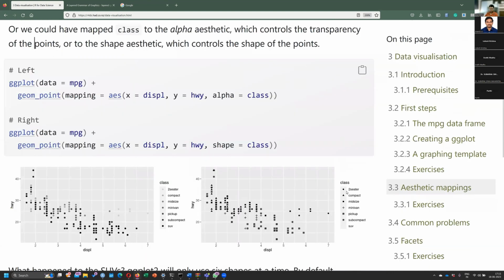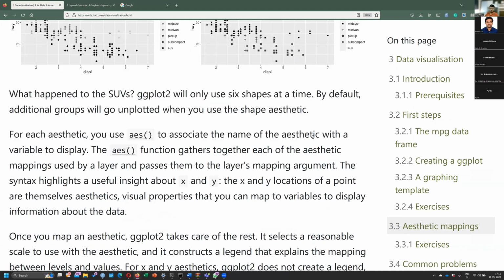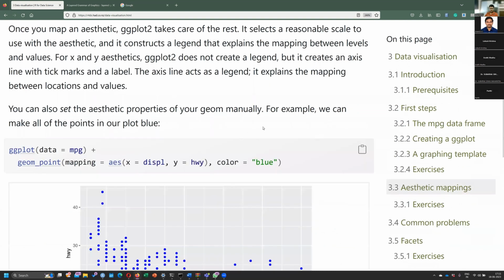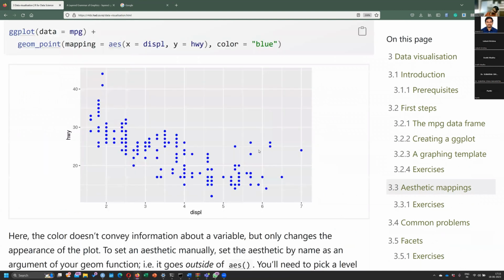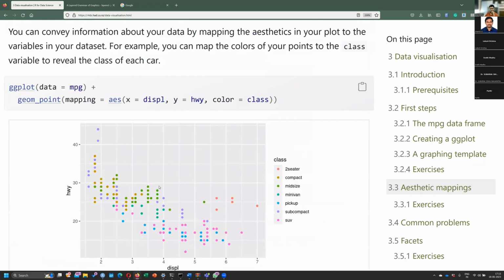If you see here clearly, the two-seater is given as a circle, compact is a triangle, square is a mid-size, plus sign is a minivan, some other thing is a pickup, and asterisk is a compact and SUV and whatever. Okay. But if you see here, you're saying ggplot data is mpg plus geom point mapping is aesthetics x and y. This much you understand. But here, when I say color equals blue, everything is becoming blue. If you go above and see, the color is equal to class, everything is being set as a different class.